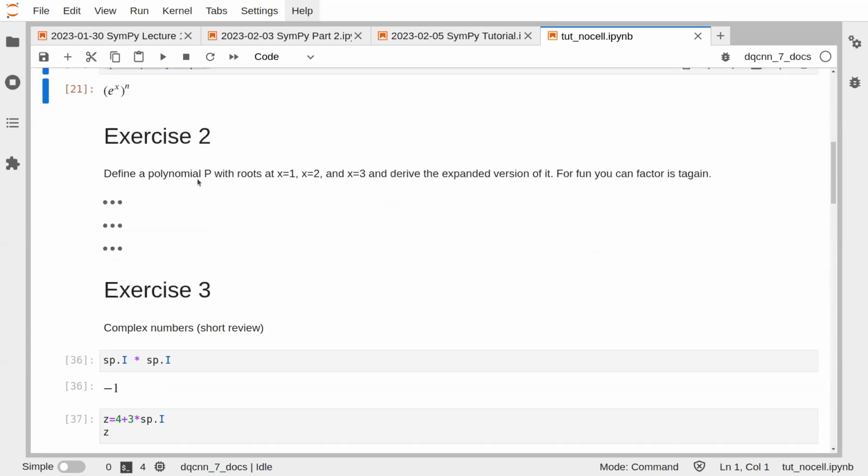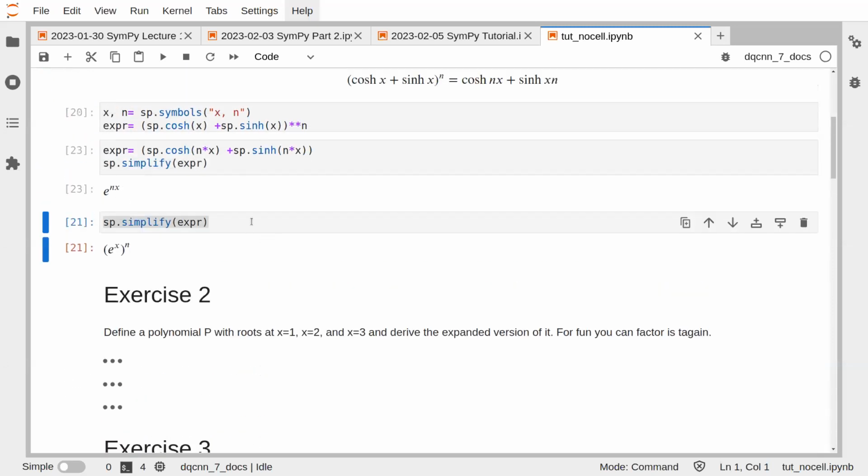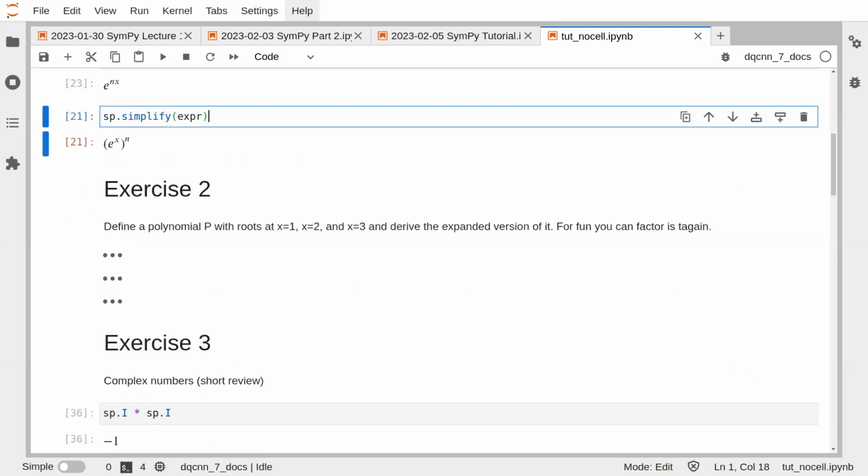which just asks define a polynomial with these roots and derive an expanded version of it. So I'll give you some time, just do it the same way, just in a new notebook or something, and try and solve that.